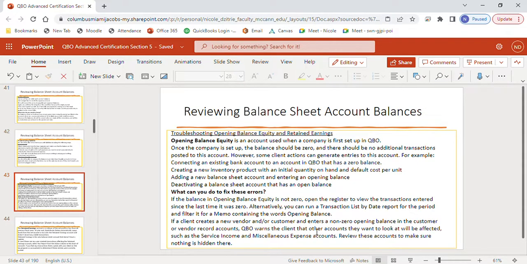Troubleshooting open balance equity and retained earnings. So open balance equity has definitely been an issue in my classes. That's an account used when a company first sets up QBO, and that's the only time you should see open balance equity, in the initial journal entry of starting your company. Once the company is set up, the balance should be zero after that, as I just said. There should be no additional transactions posted to this account.